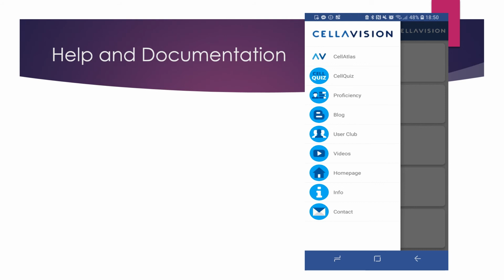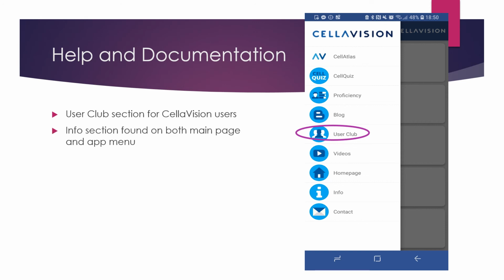Help and documentation. There's a menu on the left-hand side of this that will show you there's a user club, and that's actually for the cell vision users for the equipment itself. There's an info section. It's on the main page. It's also on this page. And then there's a contact option here.